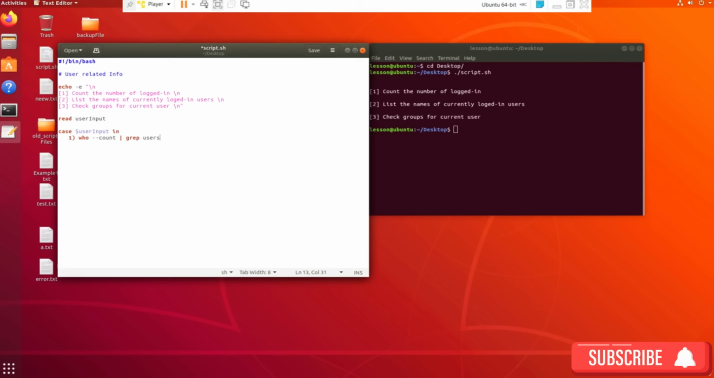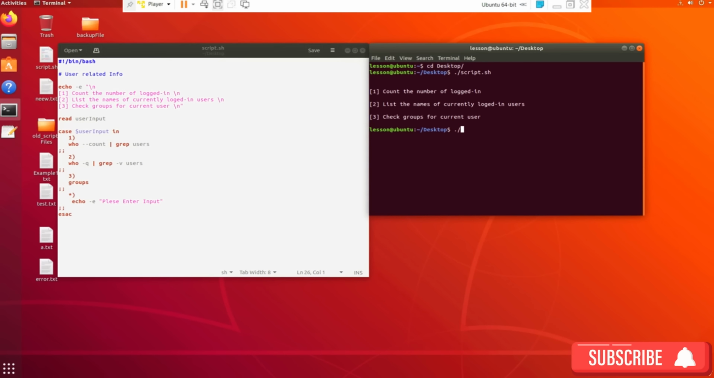If our user selects 2, the last logged in users will appear here. If our user chooses the third option, we will obtain the group information of the current user. Finally, let's print a different message here in case he makes the wrong choice. Now we can test our code.